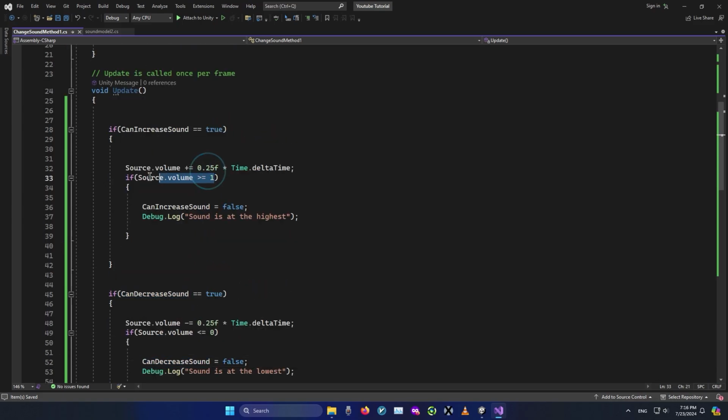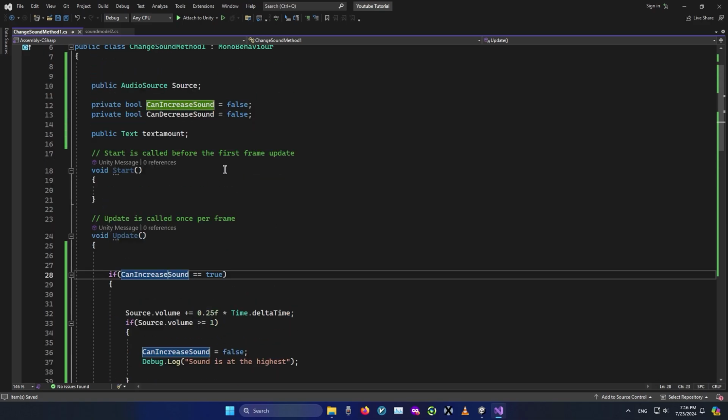And up here, when we're increasing the sound, when it's at 1 or higher than 1, which it cannot go, we stop it from increasing. So this is gonna actually work.